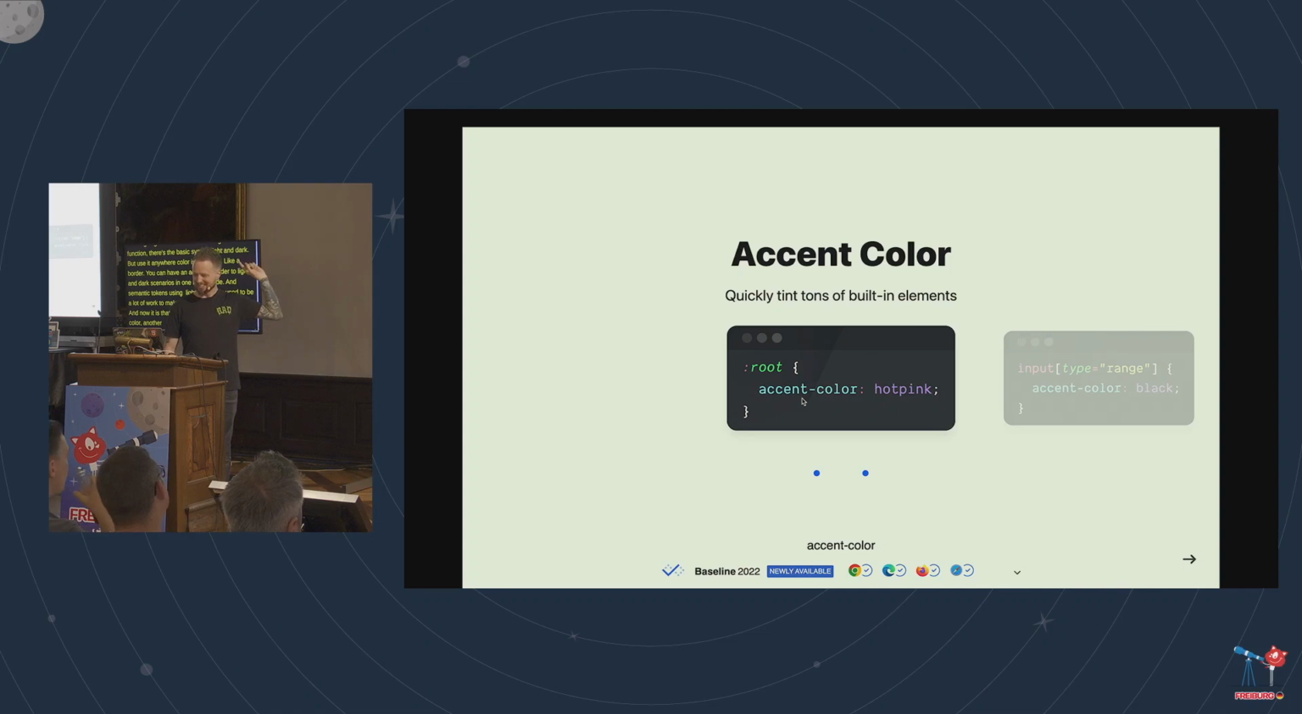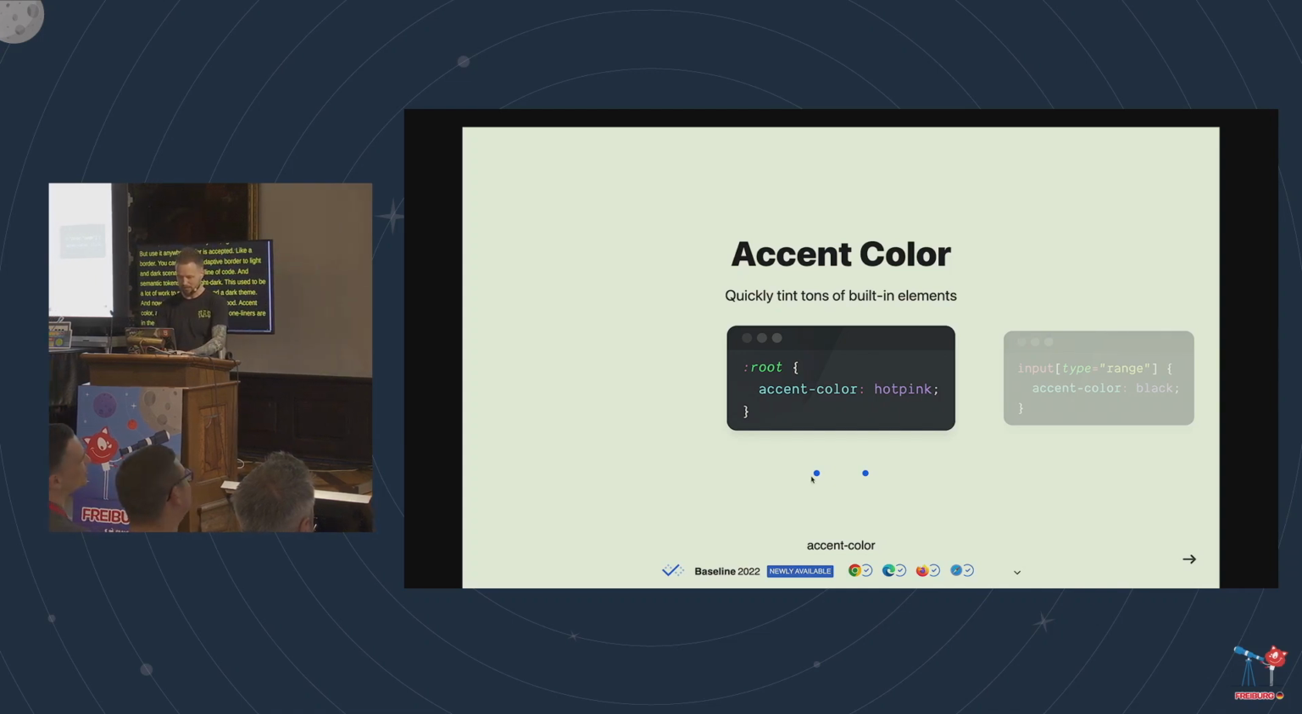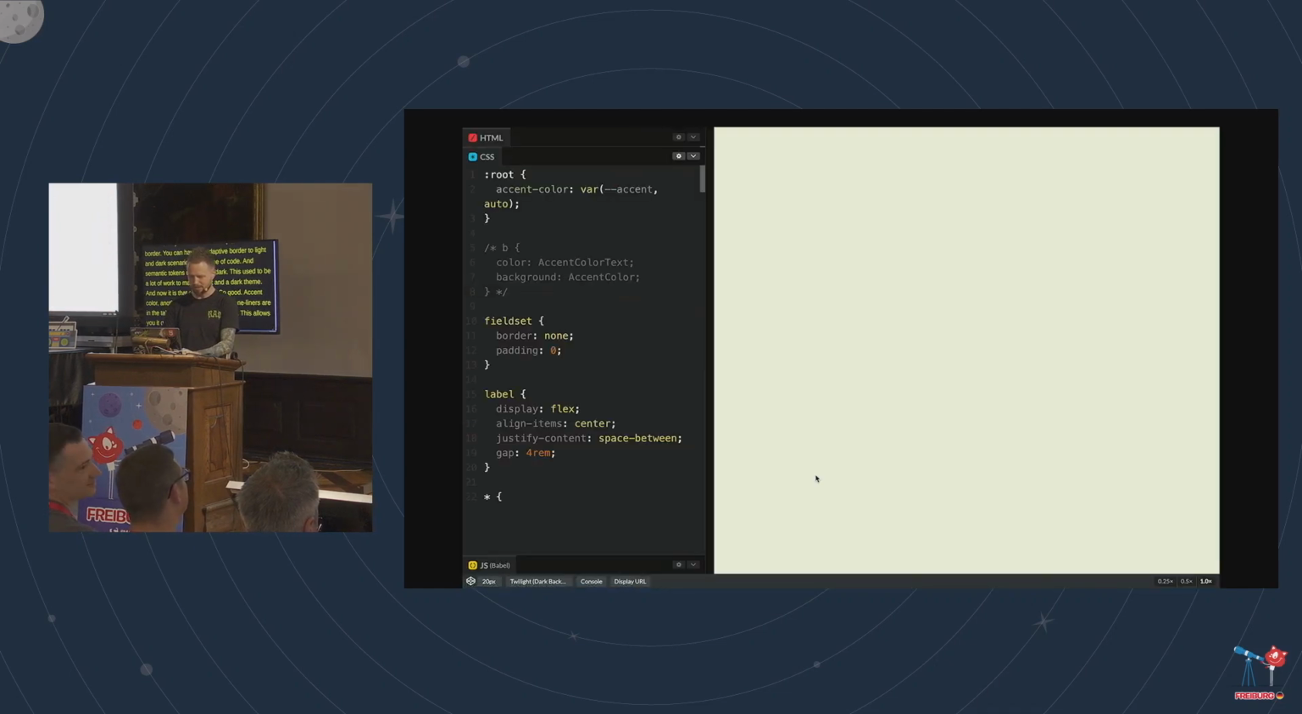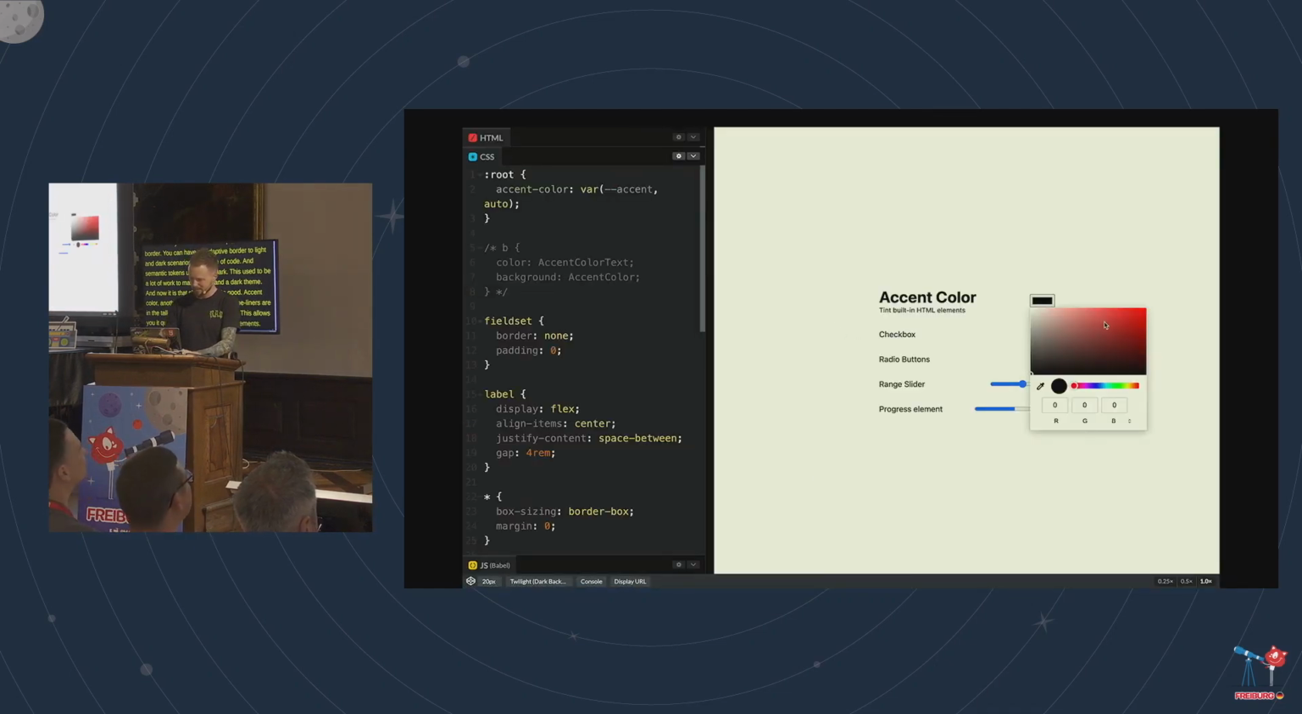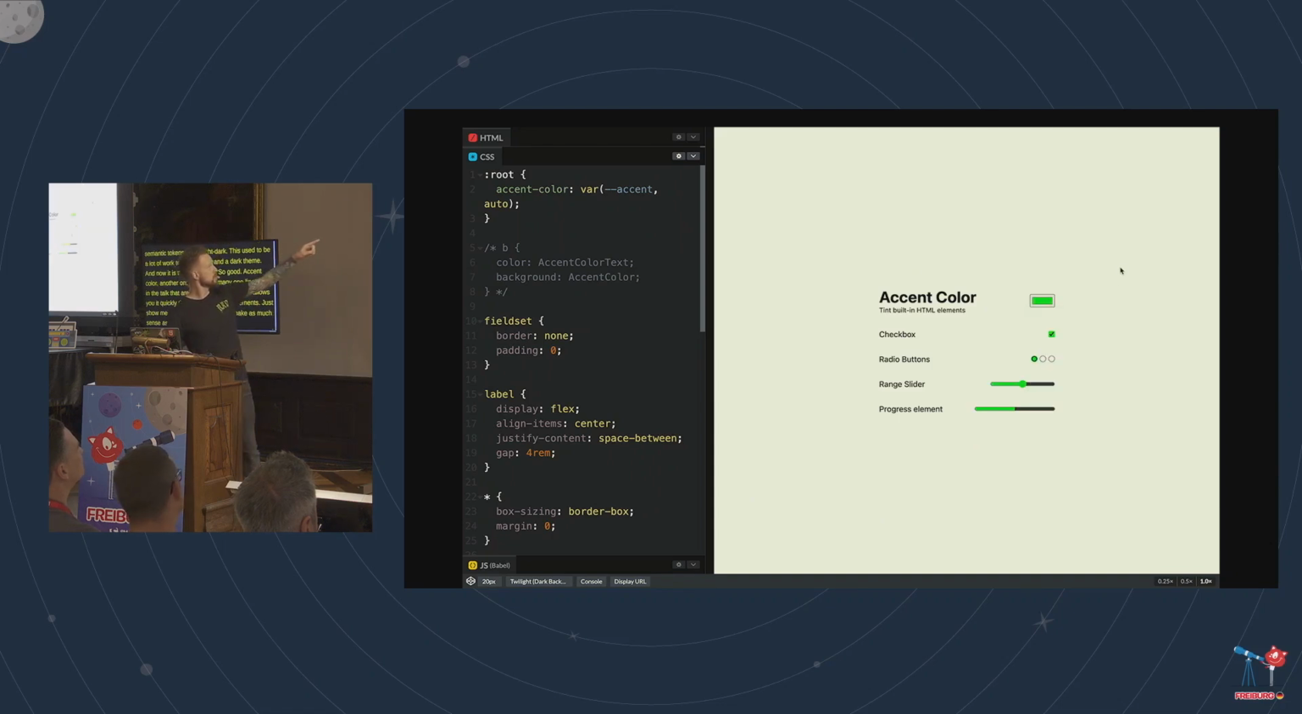Well, this one is accent color, and this allows you to quickly tint the default built-in elements. Again, it's one of those things where you're like, just show me a demo. The words don't make as much sense as this. Oh, now it's red. Now they're blue. And notice also that the browser intelligently chose a proper contrast checkmark and focus state.